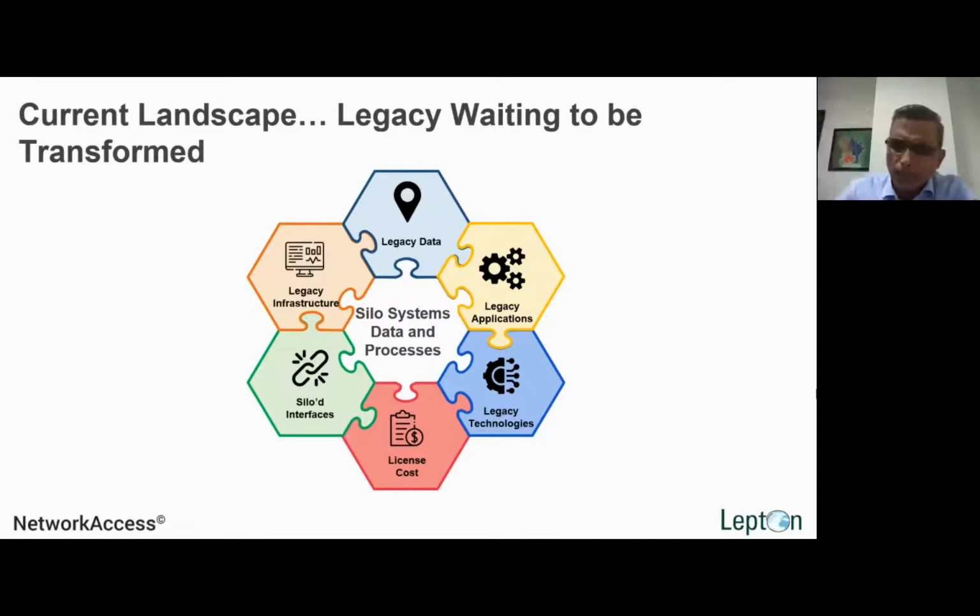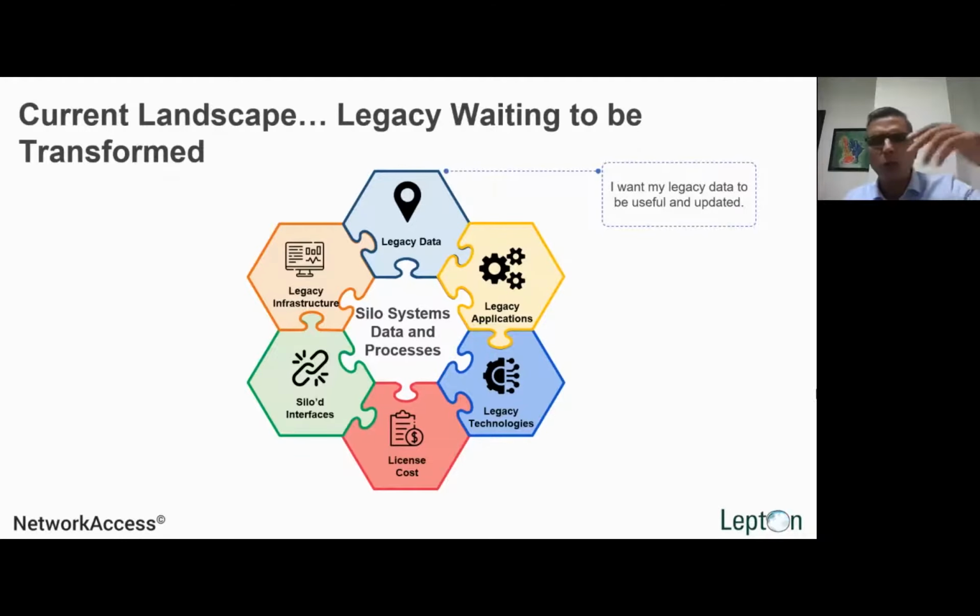So the very first one is the data. We have got lots of legacy data. We have got old map data. We have got some other network data. There is a whole lot of legacy data available with every company that is waiting to be transformed.